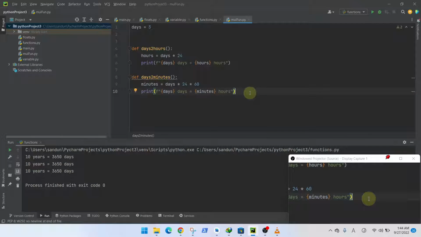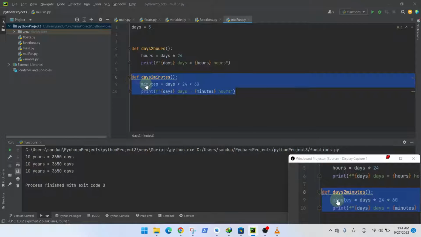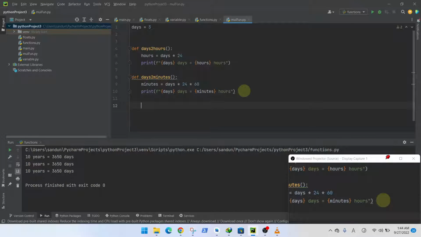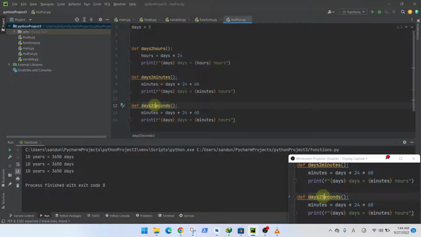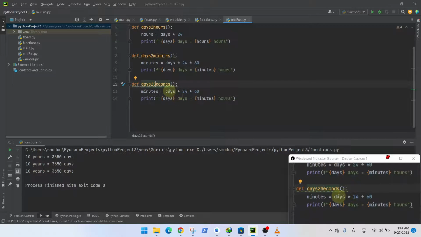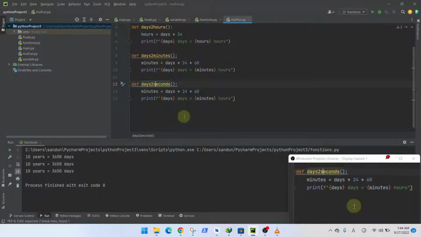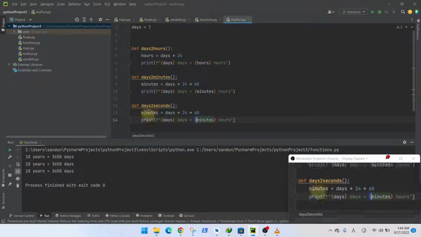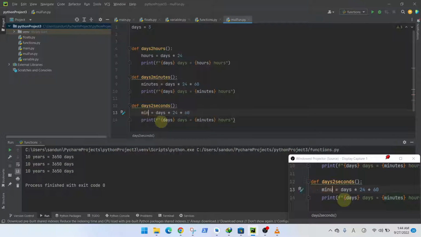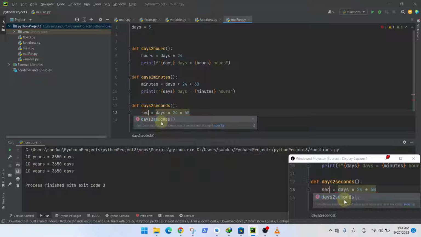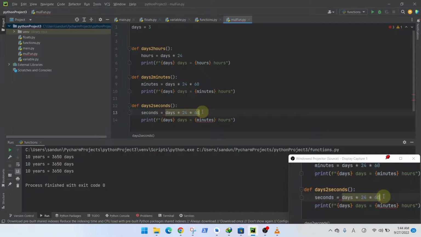In a similar way we can write another definition of a function to convert it to seconds. So days to seconds here. Let's make this S capital. Okay, it doesn't matter, any name you can use. So days to seconds. Here I can write seconds instead of minutes. So I'm going to compute the number of seconds.